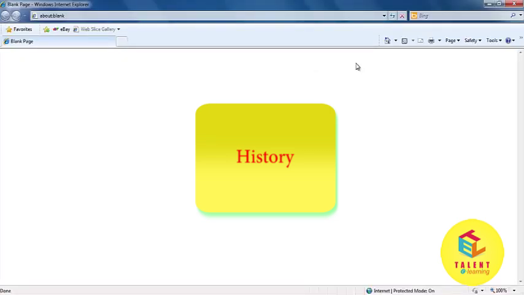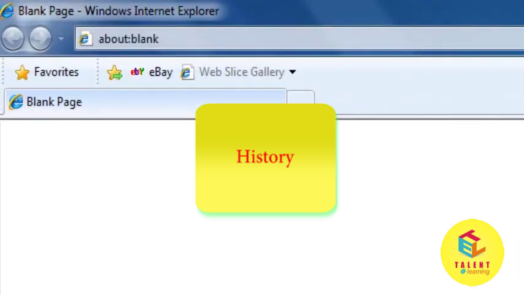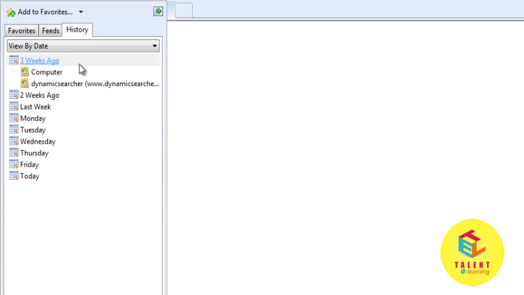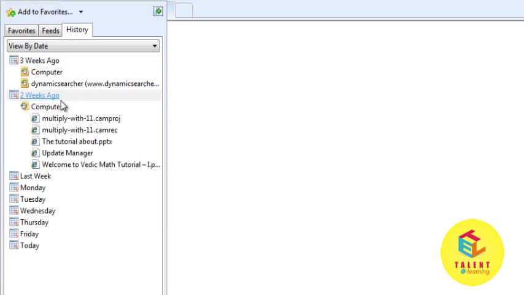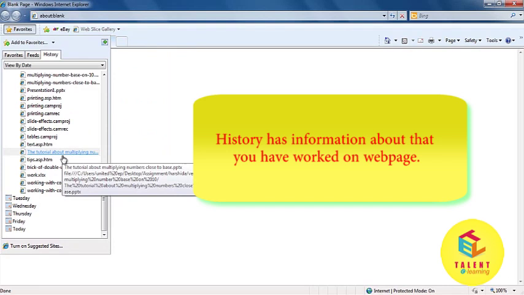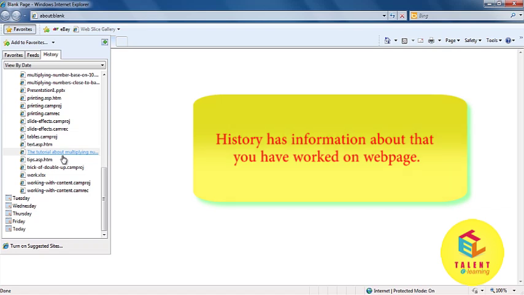Next is history. For that, select the favorites option on the web page. When you click on the history, you will find the information about days. Like here you have the history about 3 weeks ago. Here the history is available about 2 weeks ago. Here about last week. Here is the history about all the days that you have worked in it.